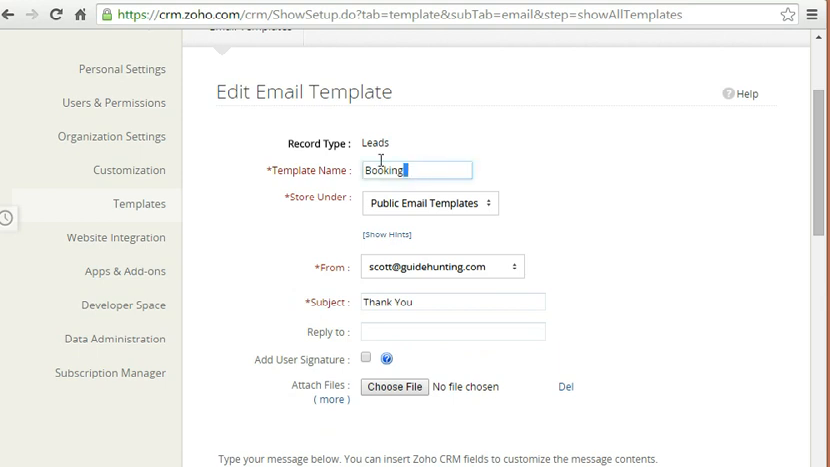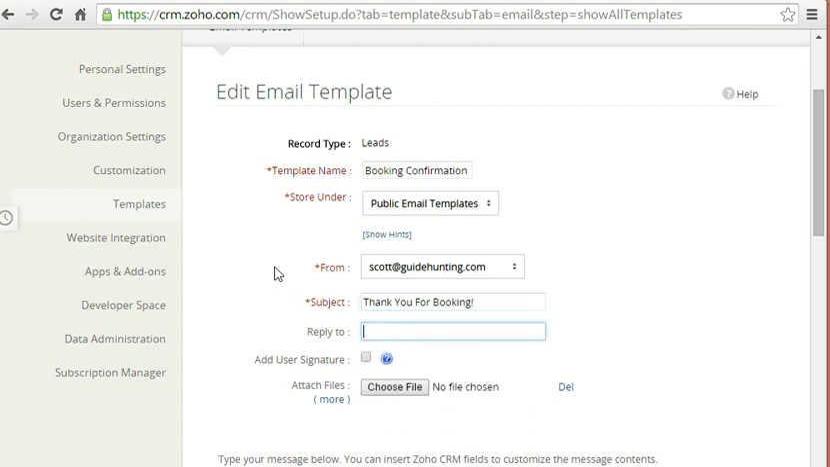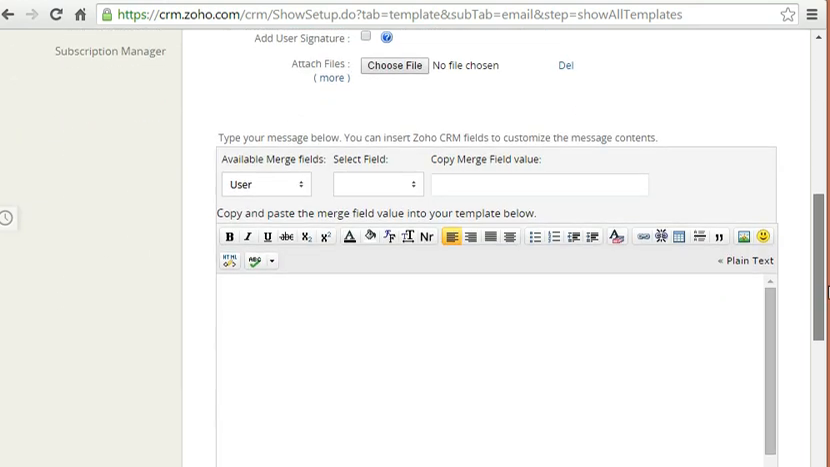So we're going to call this template name booking confirmation. So the template name is what you'll see when you go in and select this to send it to customers. And then the subject, we're going to call this, is what the subject that the customers will see. Thank you for booking. Okay, so that's the subject title that they'll see when they receive it.